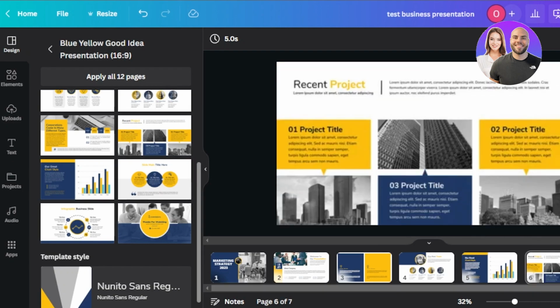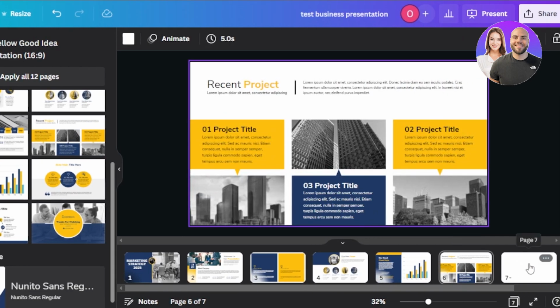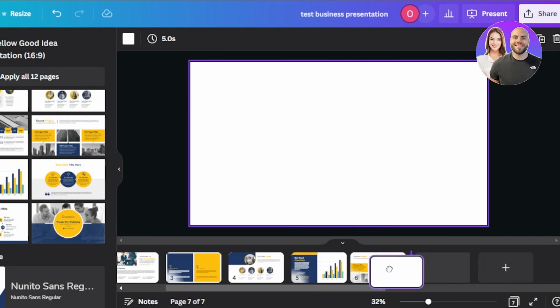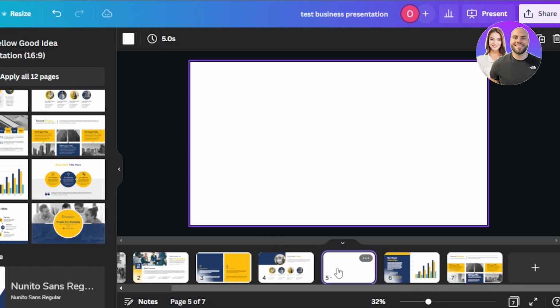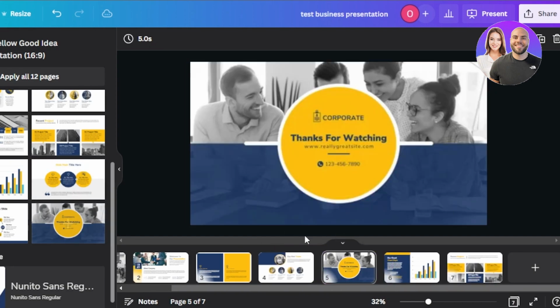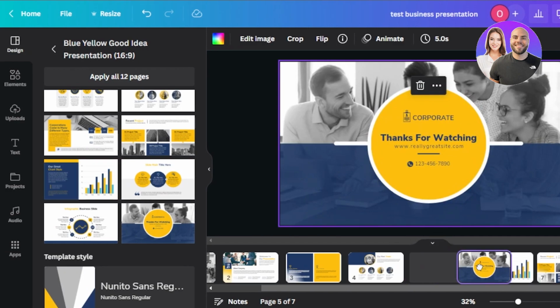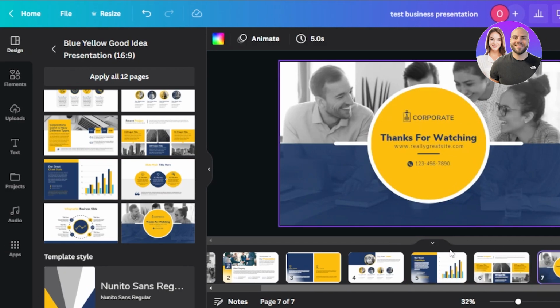If you want to rearrange your pages, we can do that really easily. So for that, what you will do is just move the pages at the bottom like this, and we can just place one page in front of the other. For instance, we have this thank you page, so I'm just going to place it at the end here. So once your presentation is done, what you need to do is click on present and actually check out how it looks.